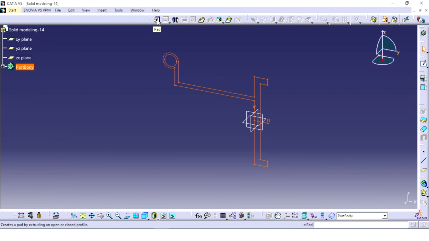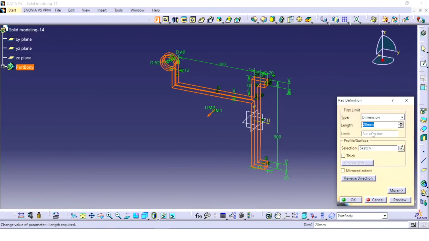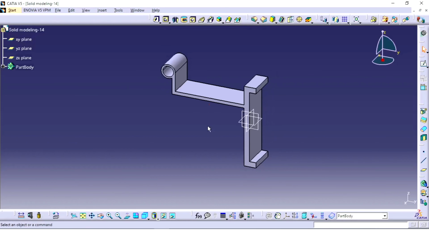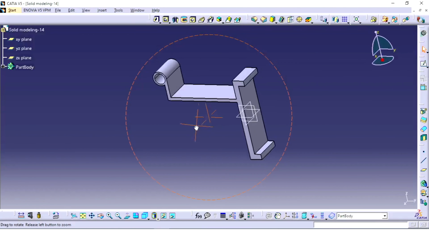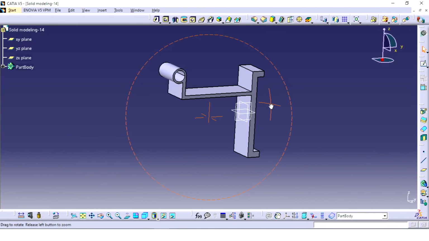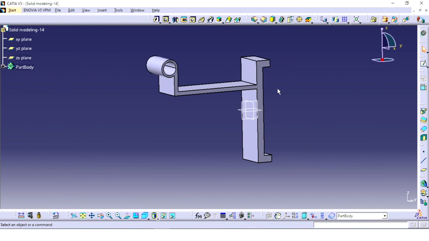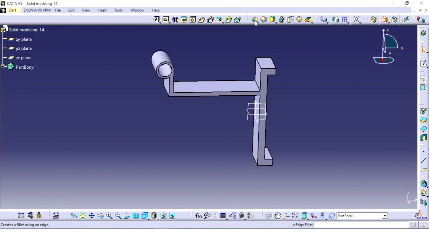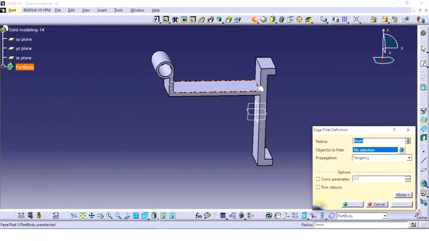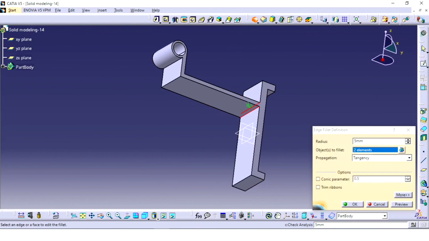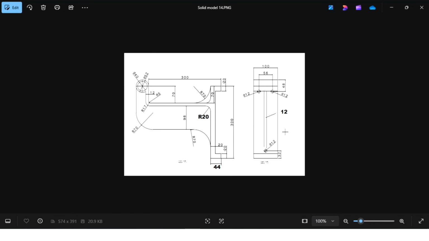And then I will click on the pad and mirror extend, dimension 50 mm. This will create 100 mm. Now you can see my main profile is created here. There are two radius. I will use the fillet command to create the radius, which is of 20 mm radius here.